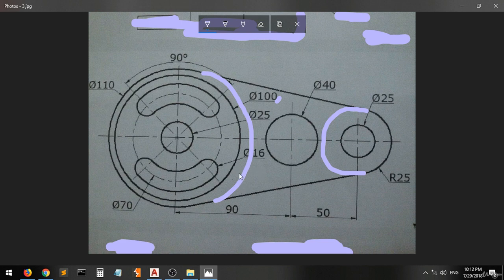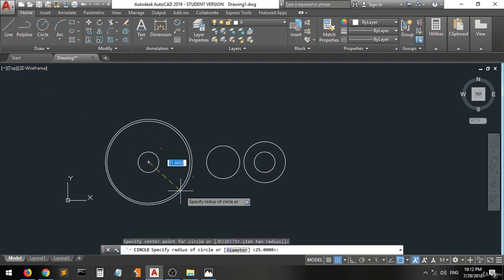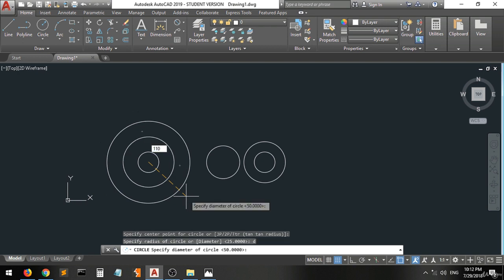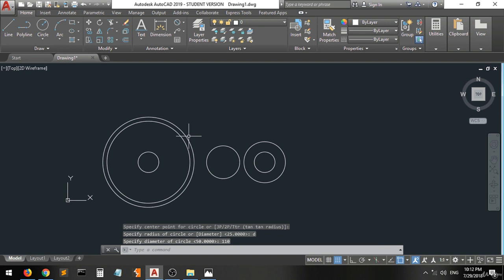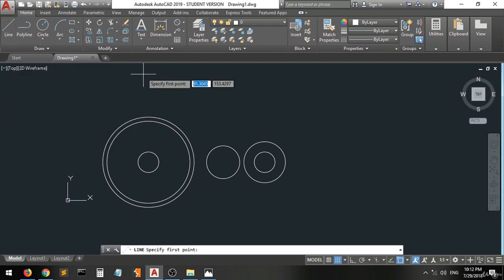So let's just draw a circle with what? As you can see, this outer line has a diameter of 110. Okay, so now we go for this circle from the same center. We'll put D, enter, 110, enter. And now we will create a line that has a tangent for this outer circle and this outer circle.